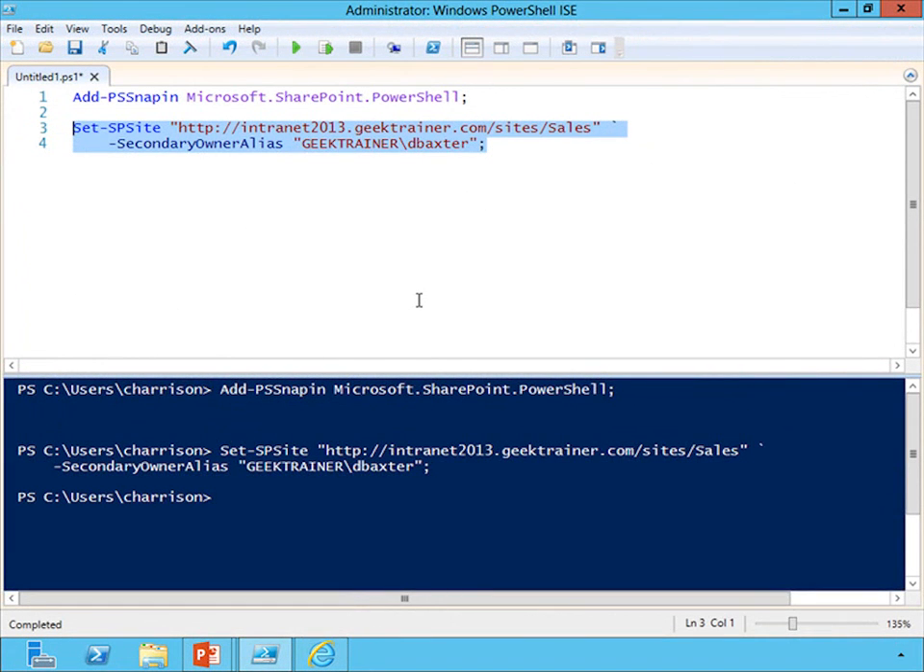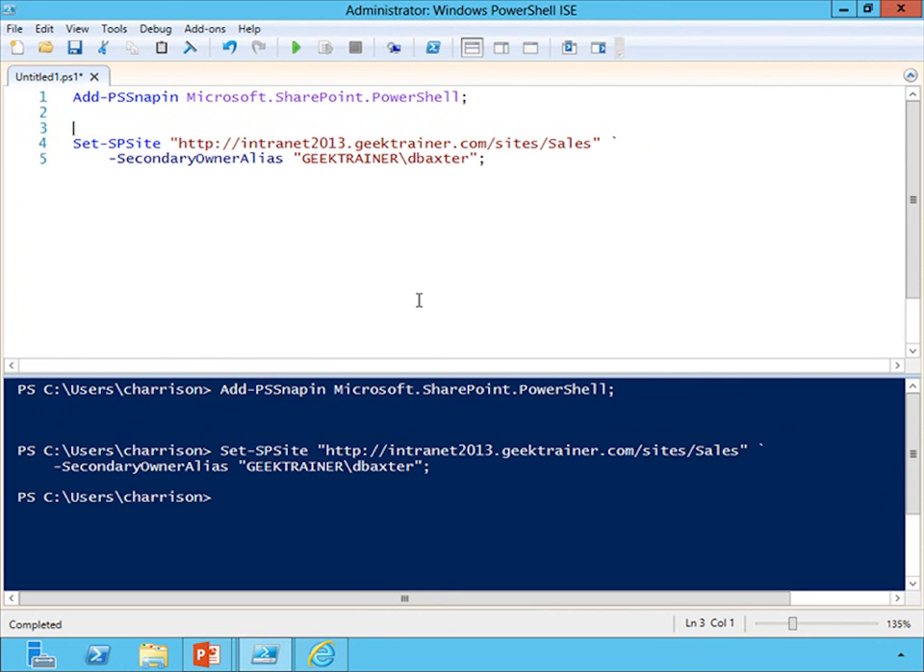So I'm going to go back to PowerShell here. And here, let's put a comment on this. And this will be add new owner. And then let's just come down here, and this will be add new site collection administrator, or SCA, as all the cool kids say.